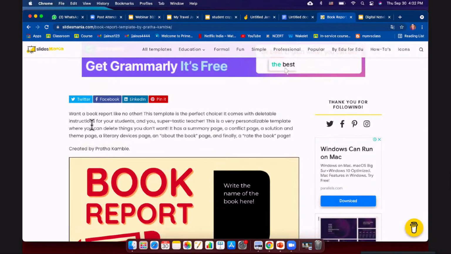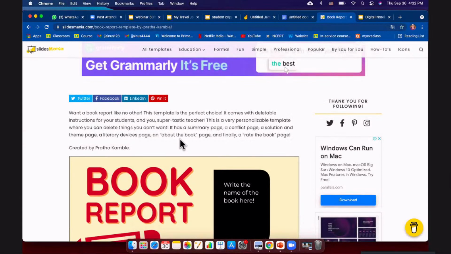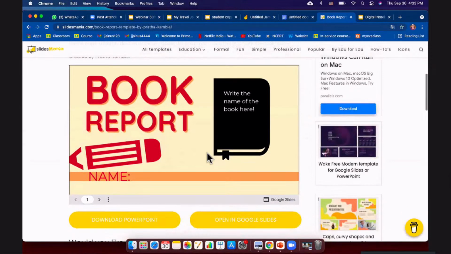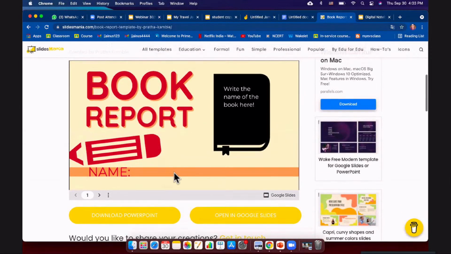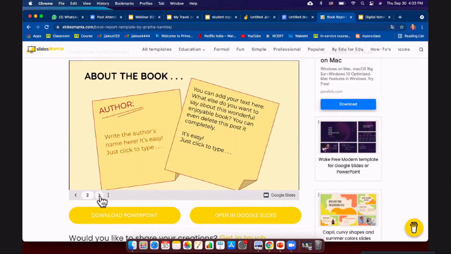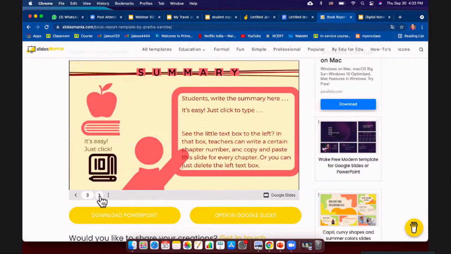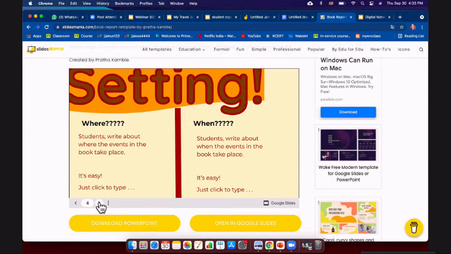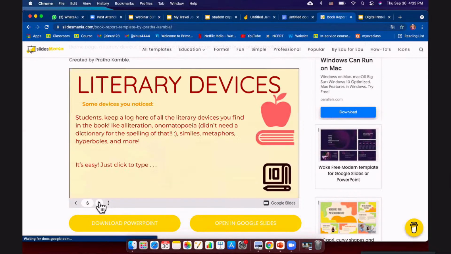So see, for example, it's given, want a book report like no other. That is what they're beginning with. So they give a brief description about how exactly they have created it and what is the objective behind creating it and how exactly you can use it. So this is how it is. You can look into the details of it clicking on the small button down on a preview window. Now this is a preview window and I have clicked to see what exactly is there in this interactive digital notebook. So this is how it looks like.